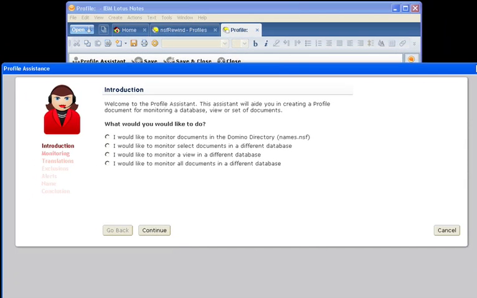If you previously used nsfRewind Server Document Edition, you may wonder how to monitor your server documents in the Enterprise Edition, so that is where we will start. Afterwards, we will come back and create a second profile to monitor documents in a different database. To get started with monitoring our server documents, we are going to select that I would like to monitor documents in the Domino directory and press Continue.